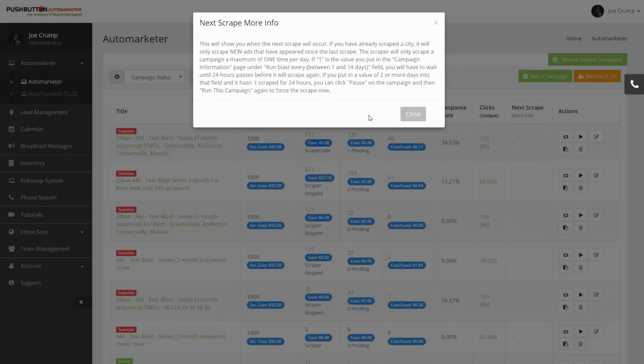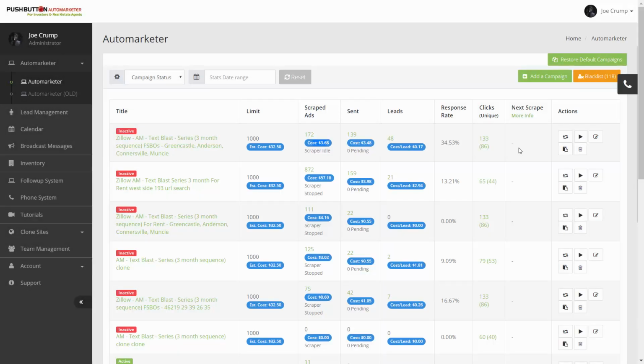So the system scrapes once a day if you tell it to scrape once a day, but you can also tell it to scrape once every 2 days or once every 7 days, all the way up to every 14 days. And it'll continue to scrape whenever you tell it to.